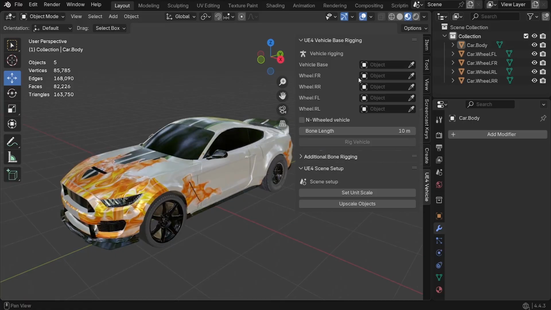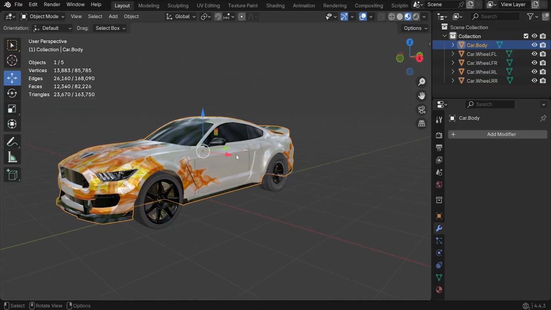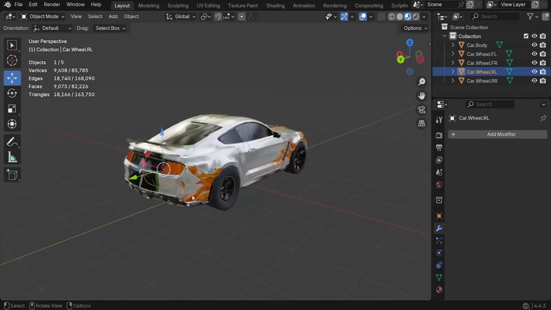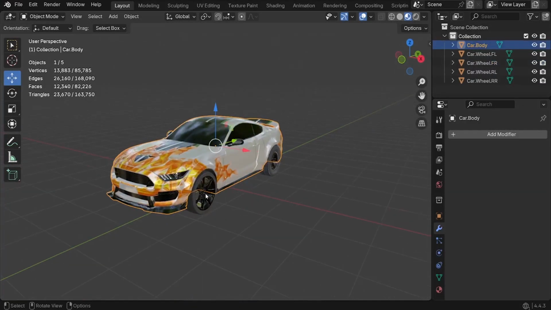So now we have to assign all these vehicle rigging components. We have the vehicle base, front wheel, the rear wheel, and all the wheels. Let's start with the base. This is the base or the chassis of our vehicle. You need to make sure that the vehicle is separated, so the wheels are separated from the chassis.